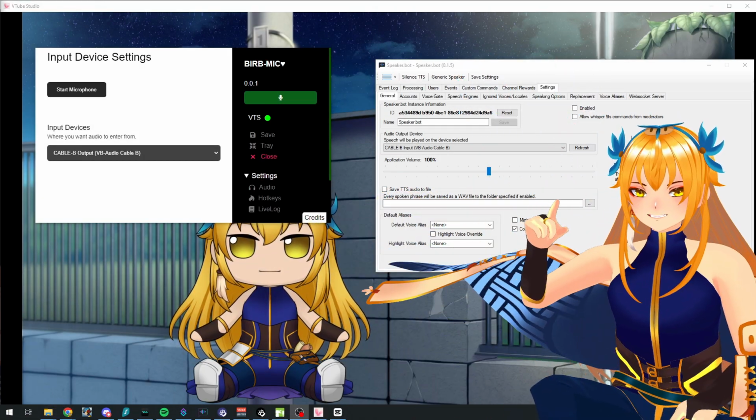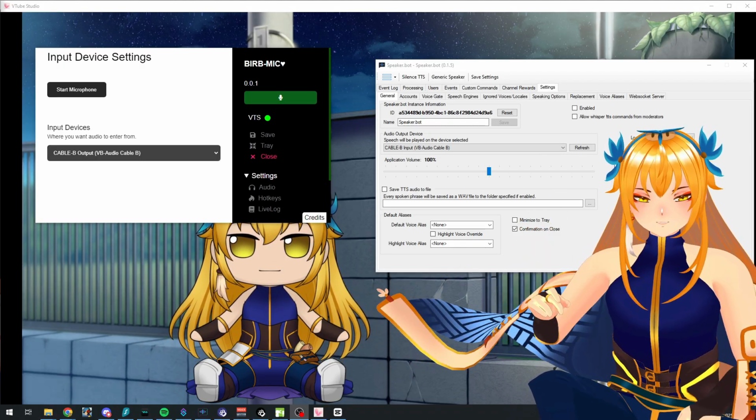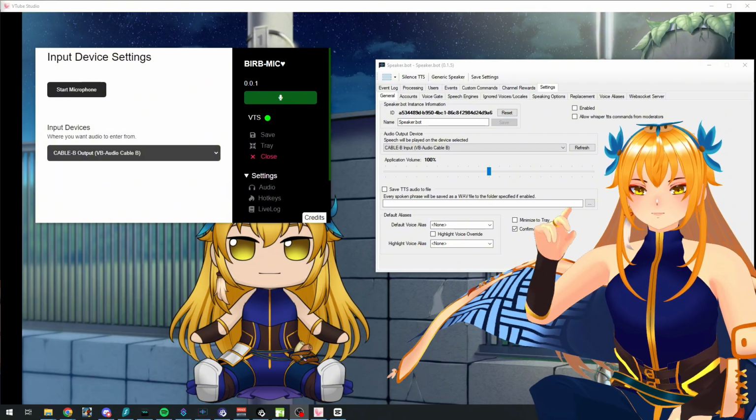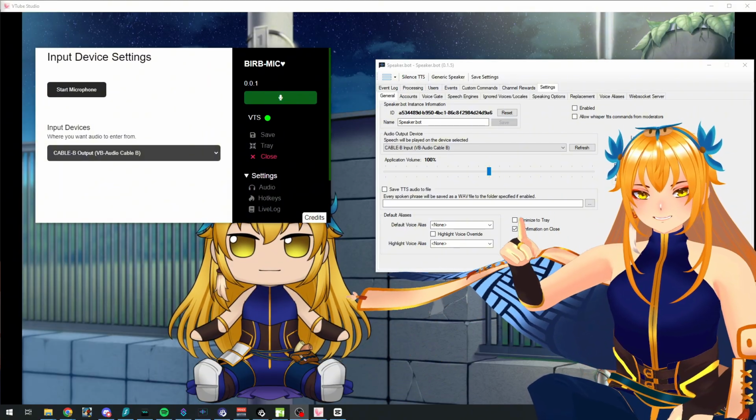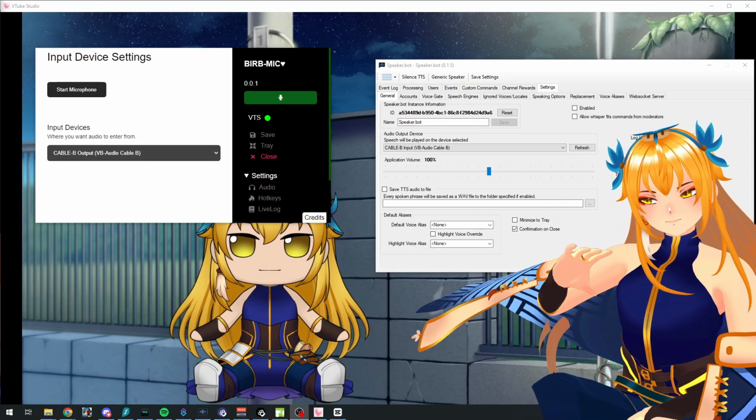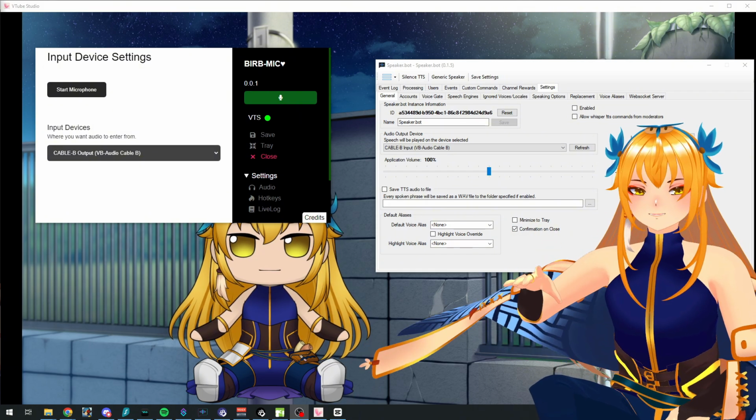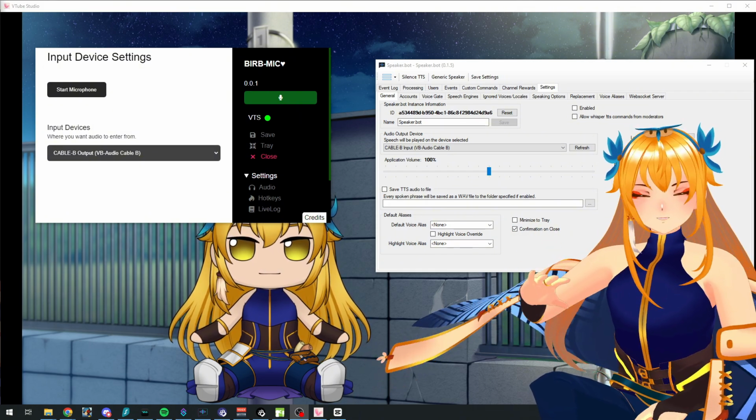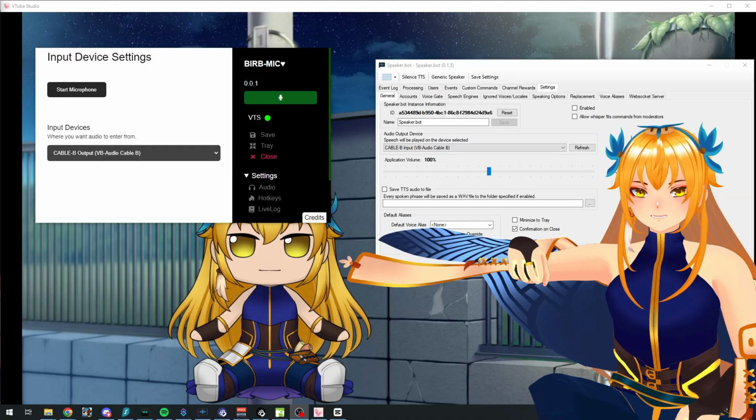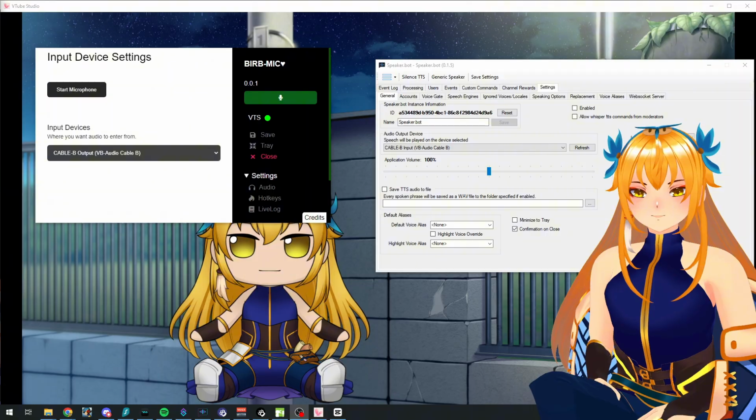So the crucial thing here is to have a virtual cable installed, because the virtual cable is going to allow us to connect the output of Speakerbot as an input in Birb Mic. It sounds more complex than it is. Basically, you just need to have a virtual audio cable, any one that you want, installed. I'm going to leave a couple of links below on how to buy or download some of them.